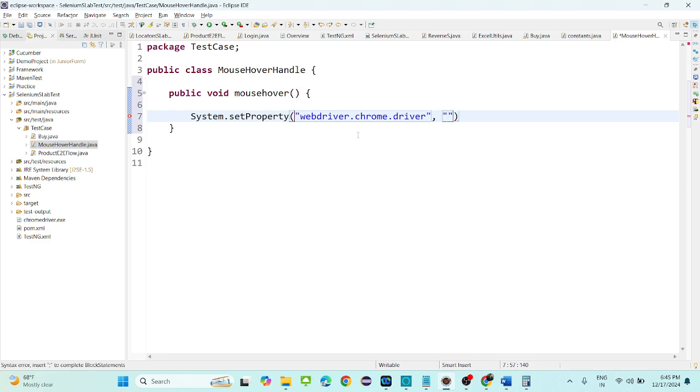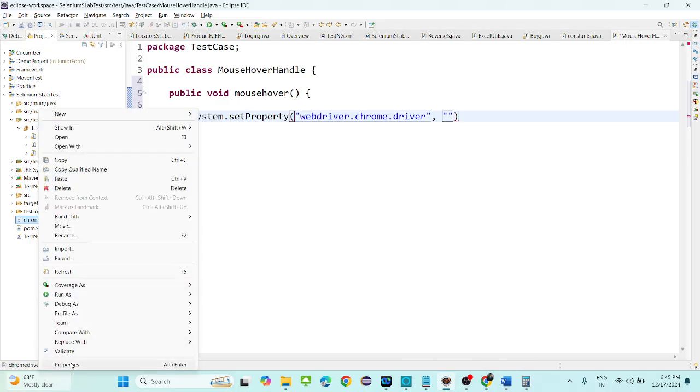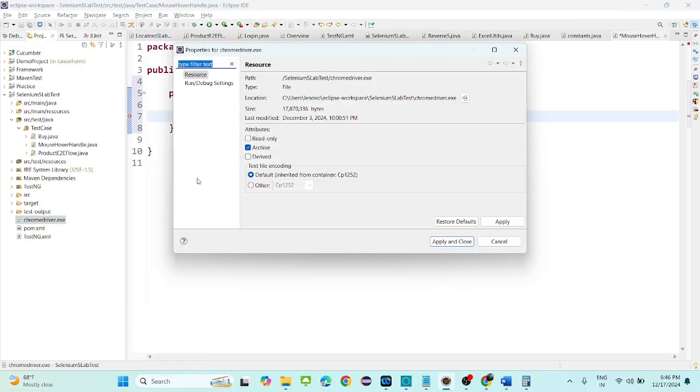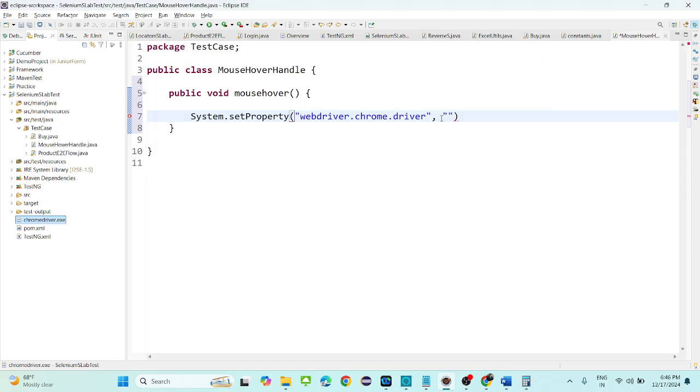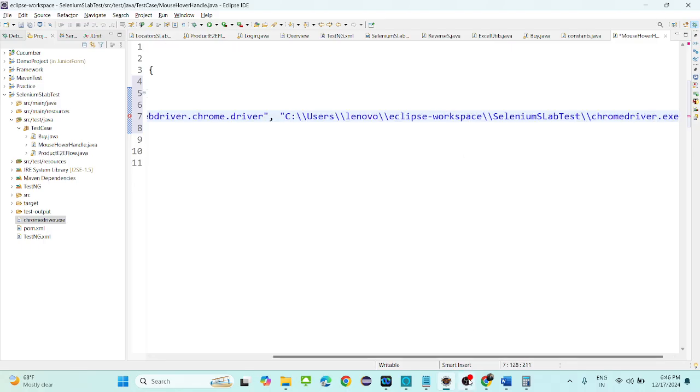I have already stored it here, guys. Right click, properties. This specific project only, I have already stored. So just copy it. Fine. Put the semicolon here.